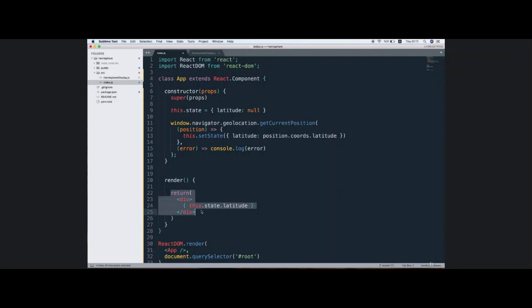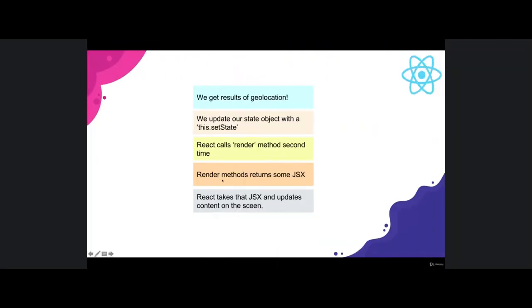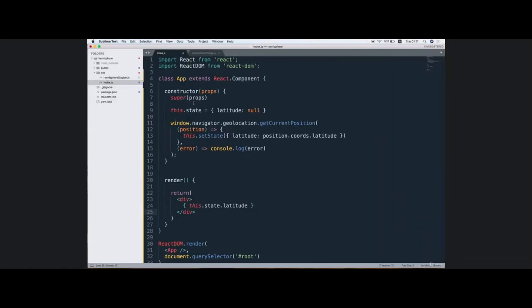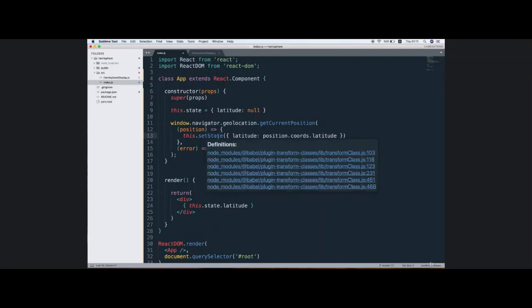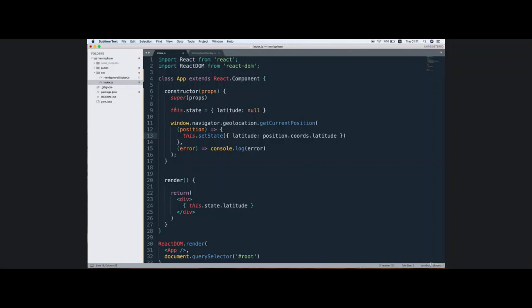Then we wait for some period of time and we finally get the result of our geolocation request. And then we can execute that callback, this one right here. We take the position object, we pull our latitude out of it, and we call setState to update the state on our component. When we call setState, React is going to automatically see that we updated a property on our state object.